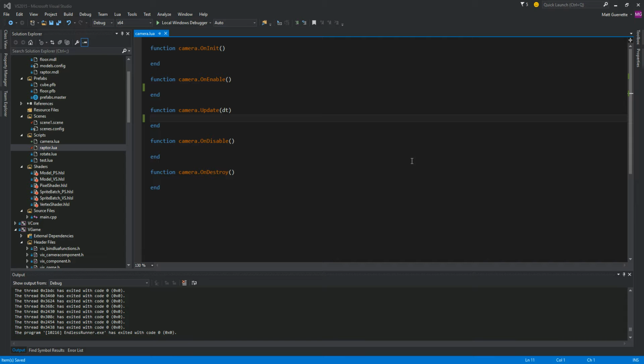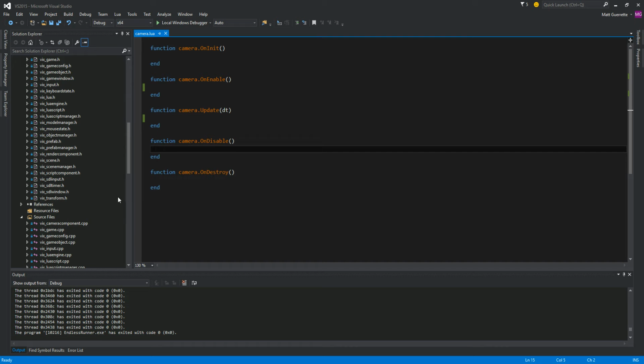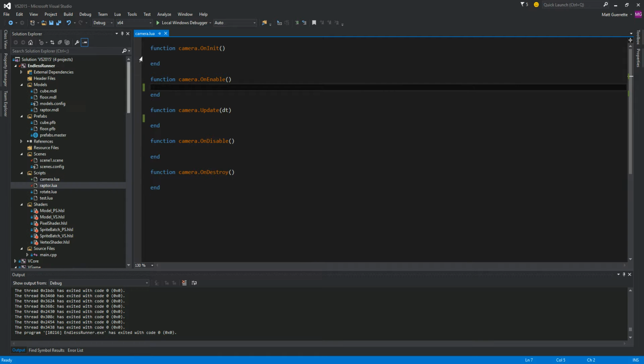So now the scripting system, if you haven't already figured out, is a Lua scripting system. What I've been doing is writing the whole engine in C++, and I expose the C++ classes to Lua using another open source library called Lua Interface. So now what I'll be showing here is basically how I'm going to set up a quick camera, a scripted camera.